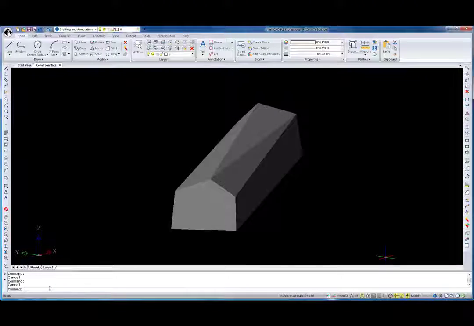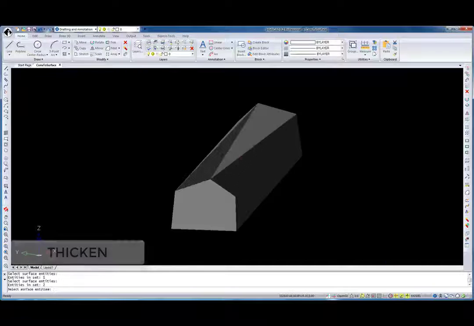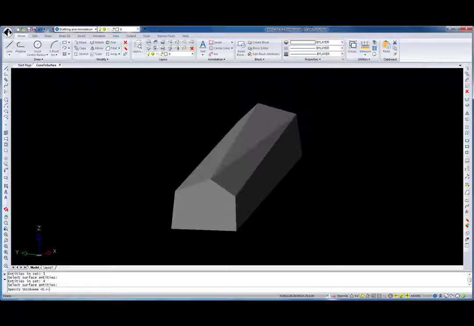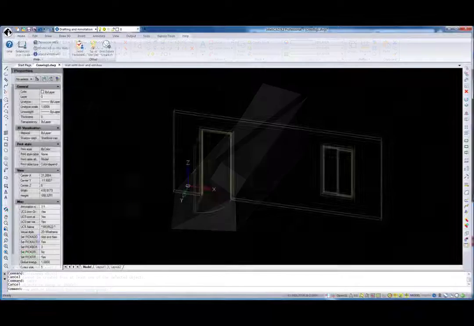Talking about ACIS-based commands, the thicken command is now available in IntelliCAD 9.2, so you can convert a surface into a 3D solid with the specified thickness. Also, a new scale option in the sweep command was added.